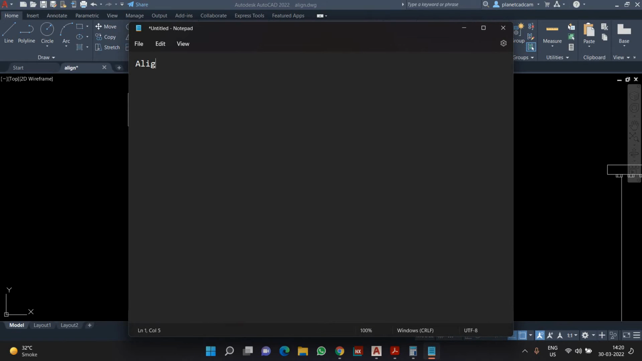For align, the command is AL enter. Okay. Now, if I'm using AL enter for align, that means it will be very easy for me to use. Align normally replicates three things: that is move, scale, and rotate.